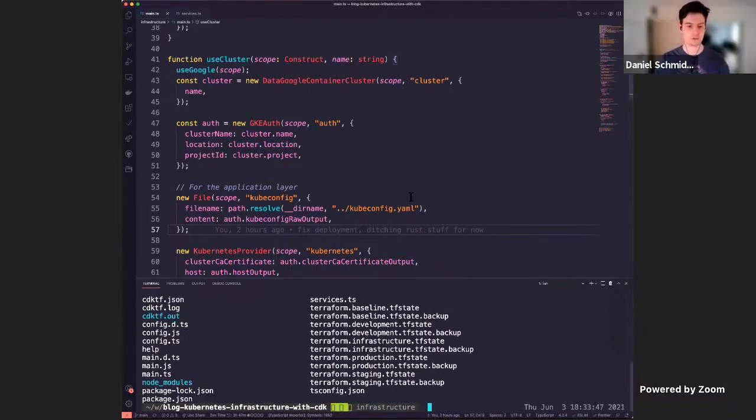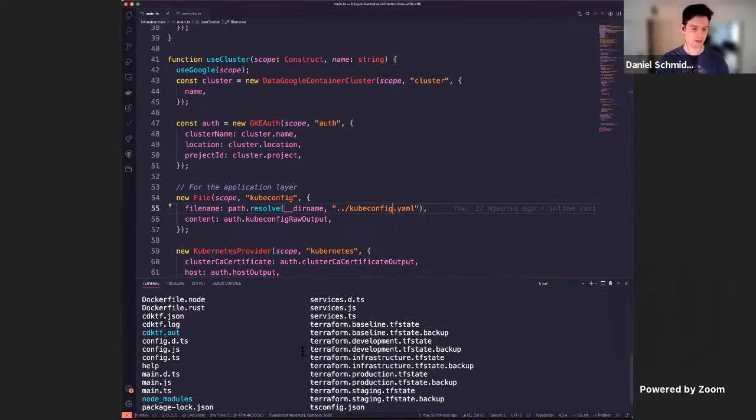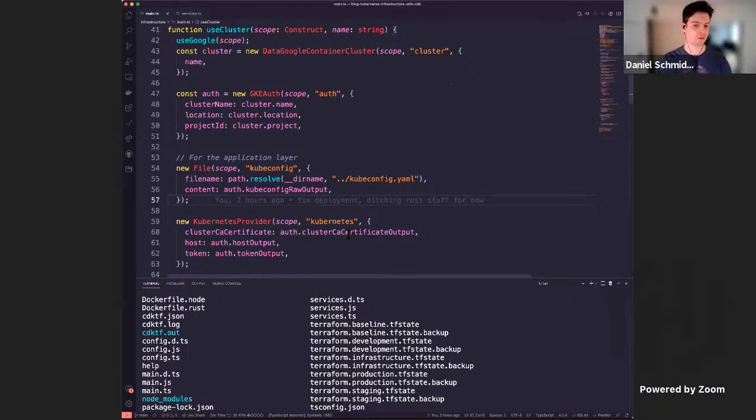Yeah, cool. So I think I deleted the kubeconfig. We'll get rid of it soon, so I'll show you later.